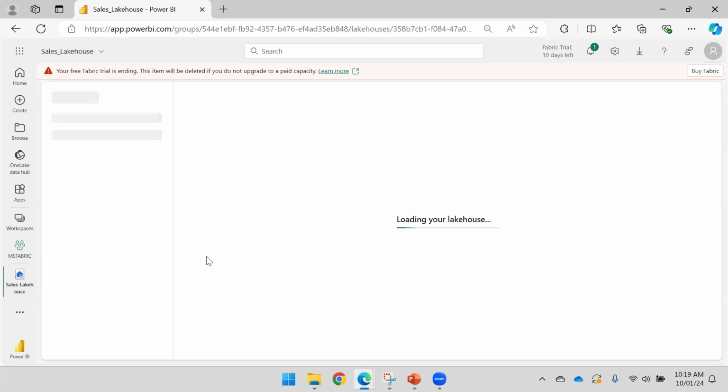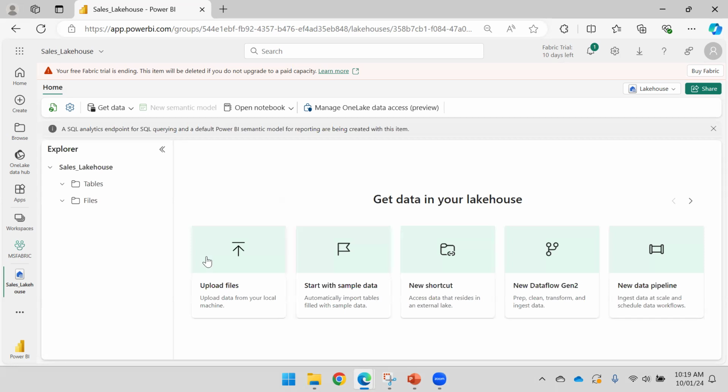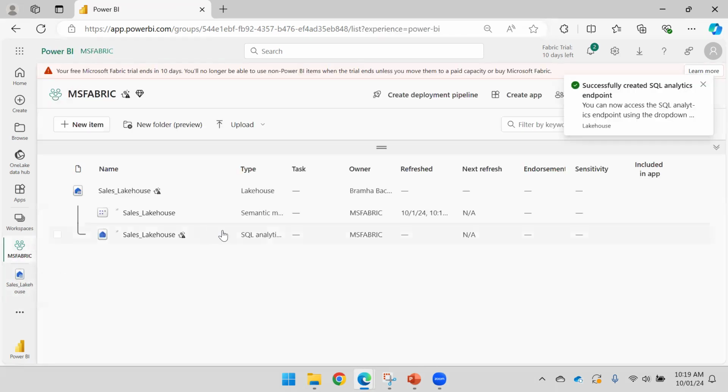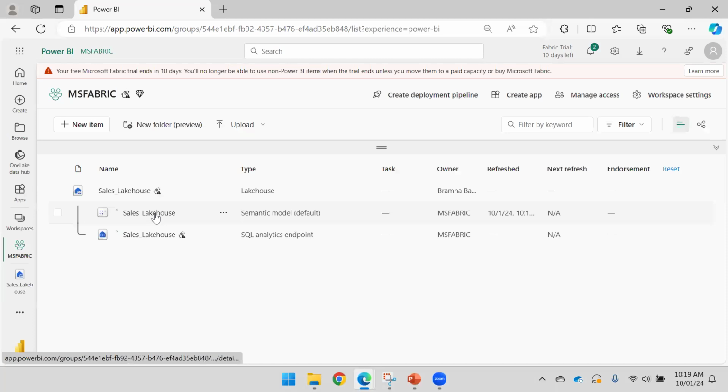I have created a lakehouse, and this is the lakehouse explorer. Here you can see that, as we have discussed, you can store the files and the tables in the lakehouse. It will automatically create the SQL endpoint. It is still under process. If I go here, you can see the default semantic model. Meaning, if you load the data into the tables in table format, it will be added to this default semantic model.